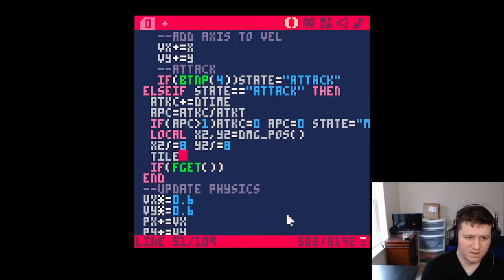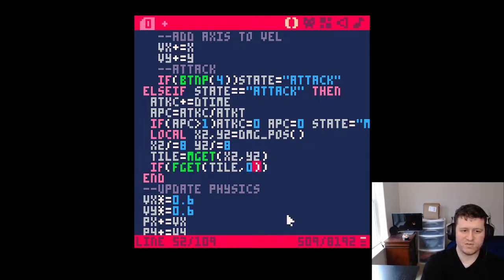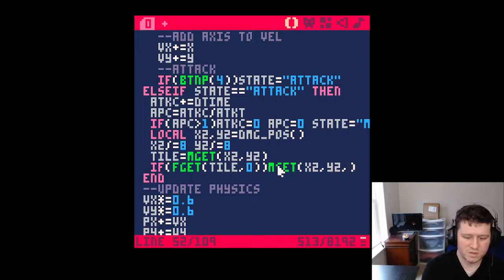Here, I'm going to calculate a tile. Tile is equal to mget x2, y2. We're going to put in the tile, and we're going to tell it if the 0 flag is true. So basically this reads, if flag 0 is true for this tile that's at this position, then we are going to mset that position, x2, y2. We're going to set it to 0. All right, let's see how this works.